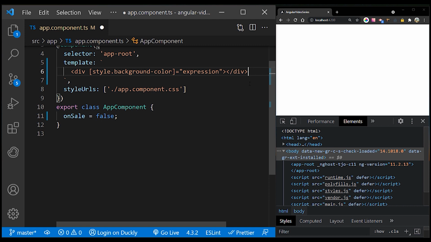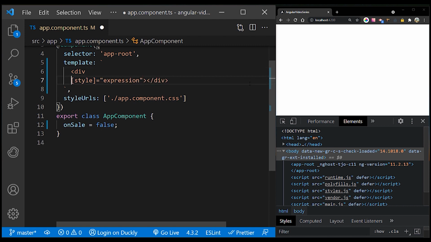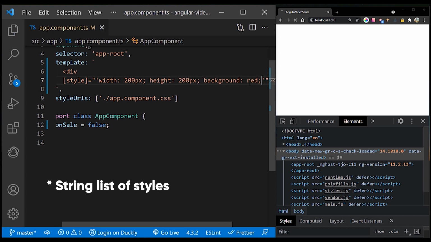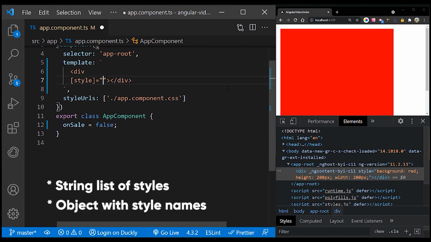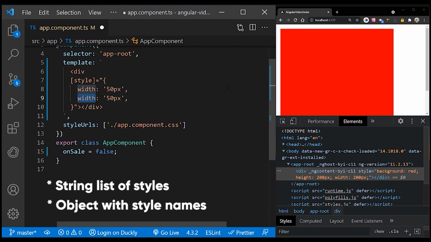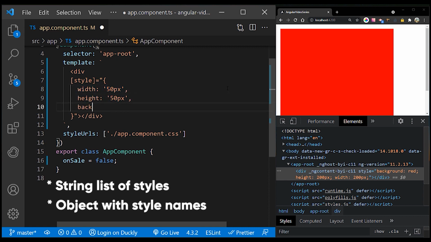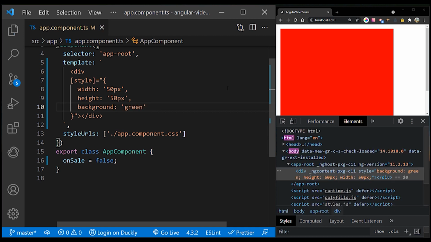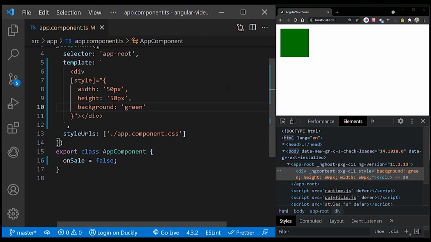To toggle multiple styles, bind to the style attribute, the style expression. The style expression can be one of a string list of styles, or an object with style names as the keys and style values as the values. And note that binding an array to style is not supported.